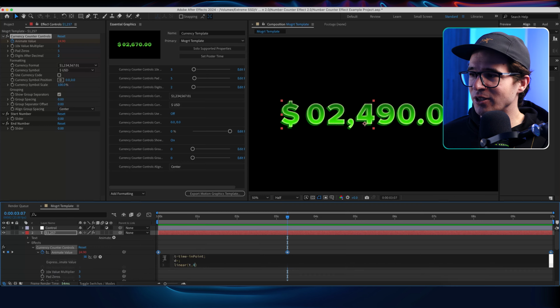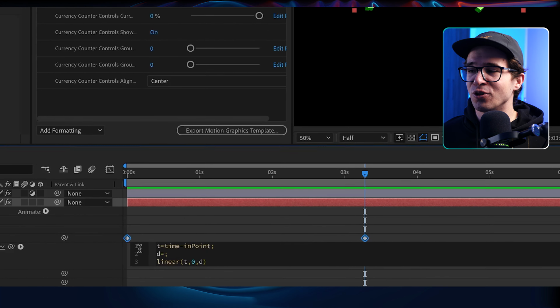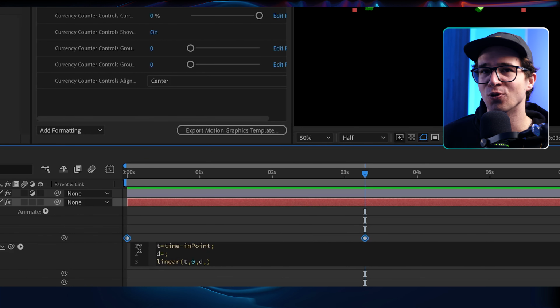So we're going to go to our original text layer, go to the drop down menu, come down to the effects and find the animate value property. We're going to alt click on this stopwatch icon to bring up the expressions window. And then you're going to want to type in this expression. I'll have this in the description down below so you can just copy and paste it into your expressions window yourself.